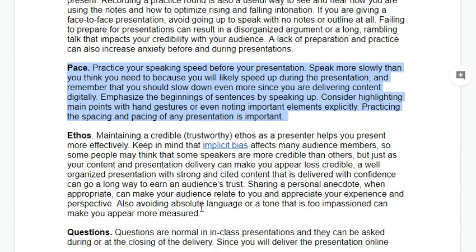Consider highlighting main points with hand gestures or even noting important elements explicitly. Practicing the spacing and pacing of any presentation is important.